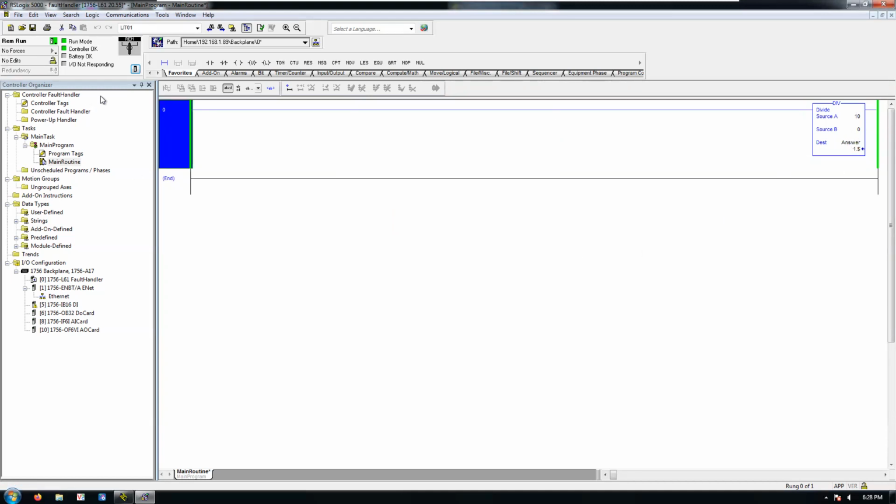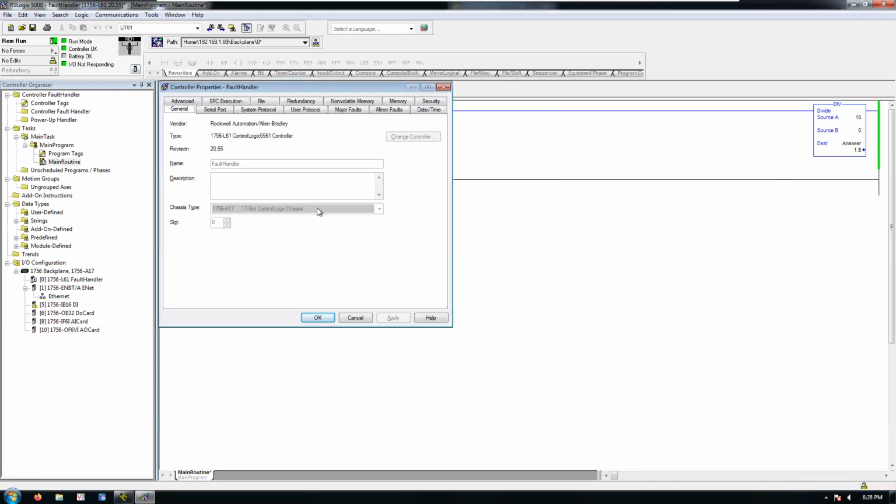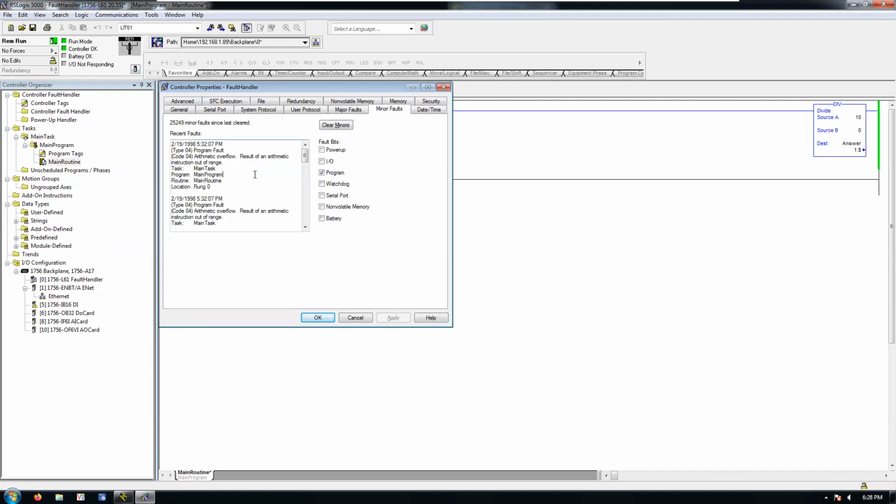So it doesn't like that, but it doesn't fault the controller. It'll just show up as arithmetic errors here. So it's not going to do anything in your major faults, but minor faults can impact the controller, could slow it down. And then this error, it's going to keep filling up. That date's way off.